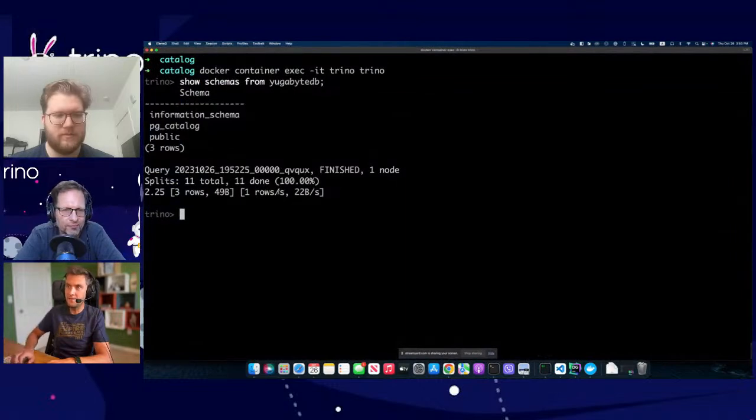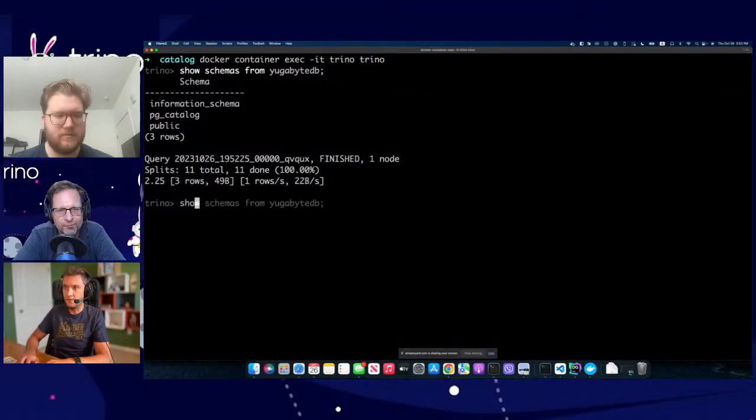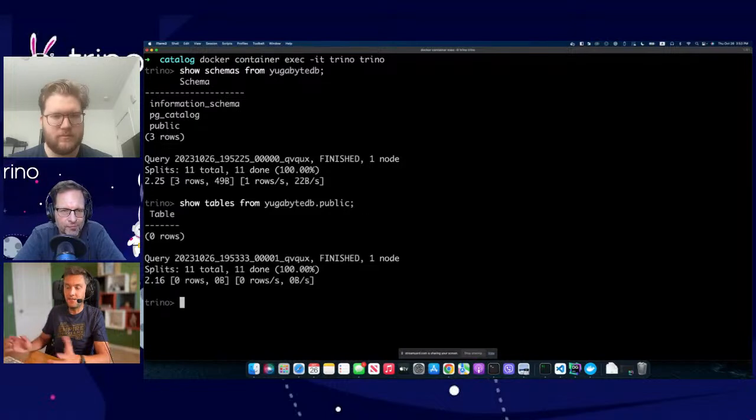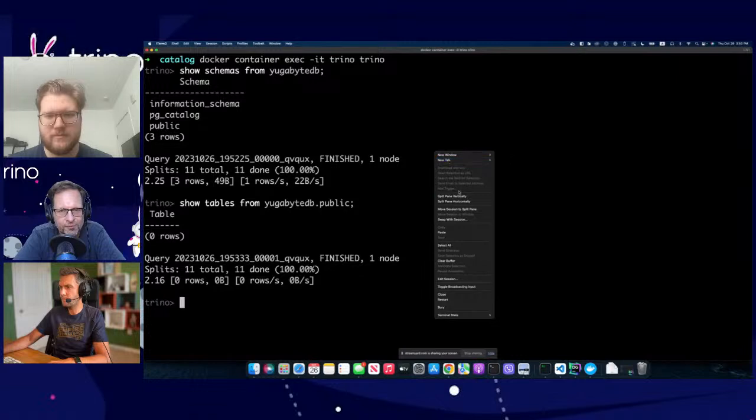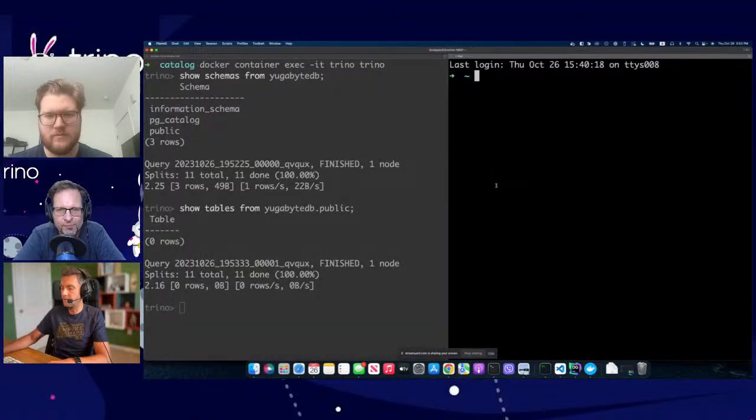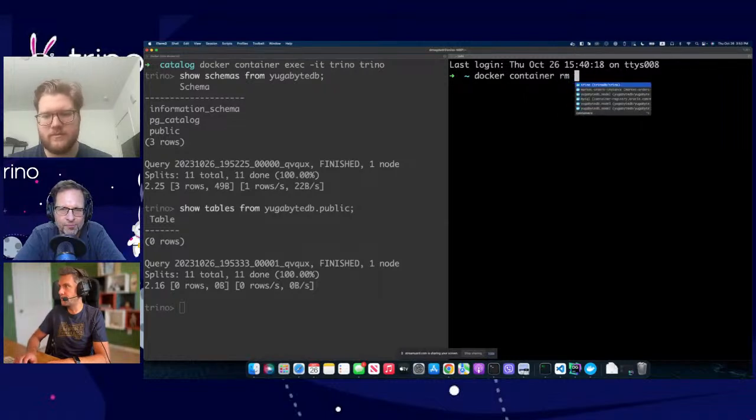And if we repeat, as for the tables, really quick, show tables from YugabyteDB public. Nothing yet, right? We need to switch our application. So I stopped my application. Let me also, just in case, remove this application container. I will recreate it from scratch.